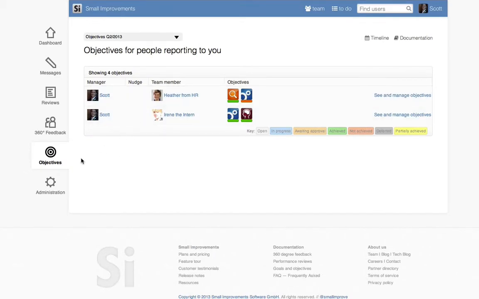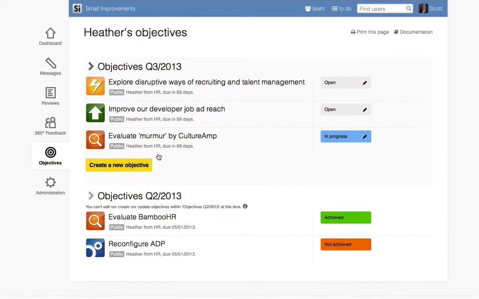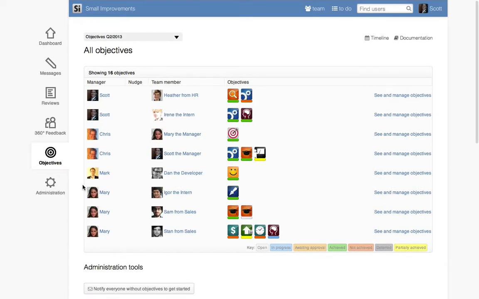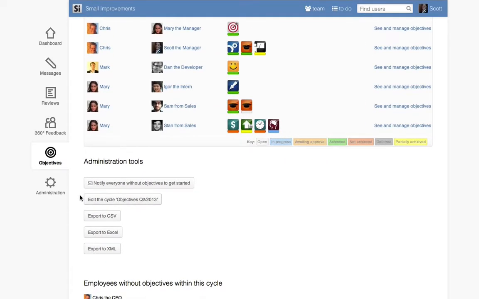Here you can see an overview, send nudges to remind them of their objectives, and see their status, referring to the color-coded key below or completion percentage. You can also get more detail and create new objectives by expanding the See and Manage Objectives for each team member. With HR permissions, you can see all non-private objectives in your organization by selecting the Company Overview. If you have admin rights, you can also edit the cycle or export objectives in various file formats.